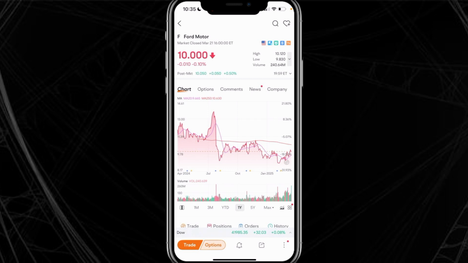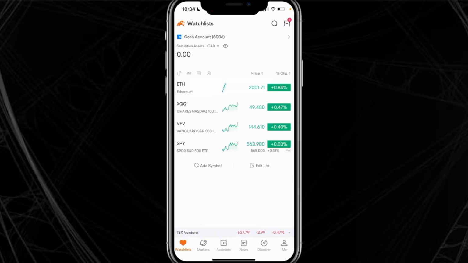You'll now be able to view the stock details, which include essential information such as the current price, historical performance, and other key metrics. This is crucial for making informed decisions about your trades. If you're considering trading, this is where you'll start. Explore the details, analyze the data, and decide your next move. Remember, the more informed you are, the better your trading decisions will be.